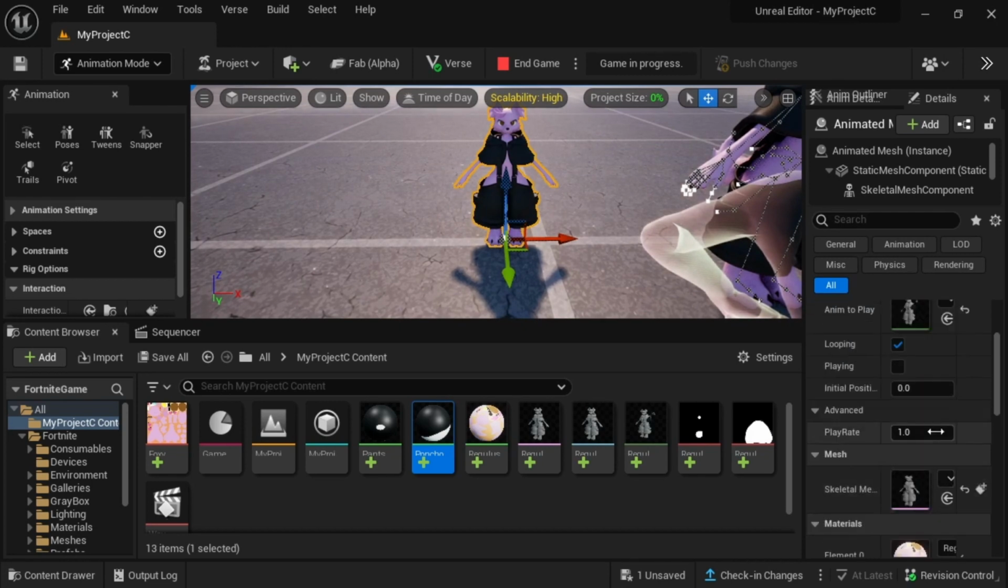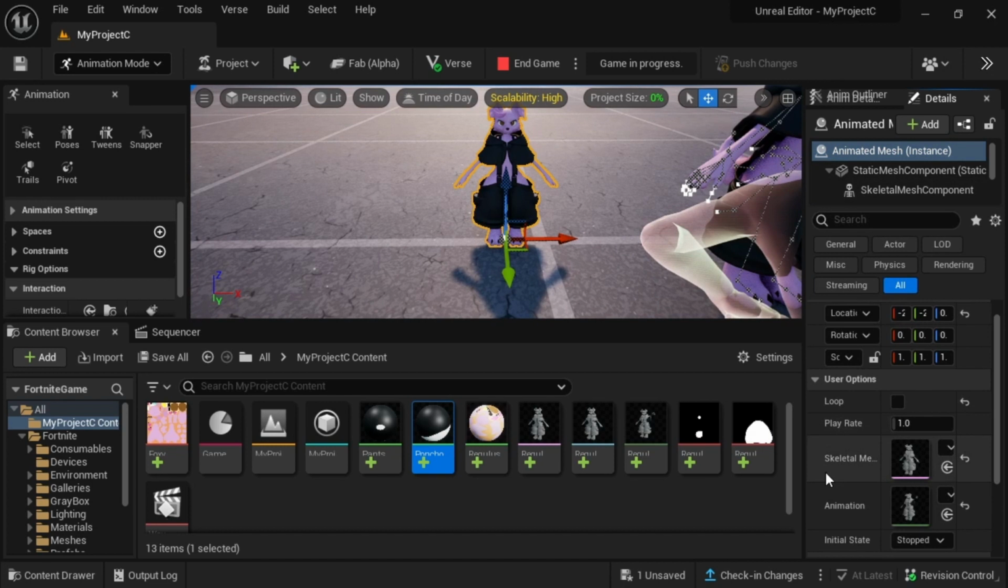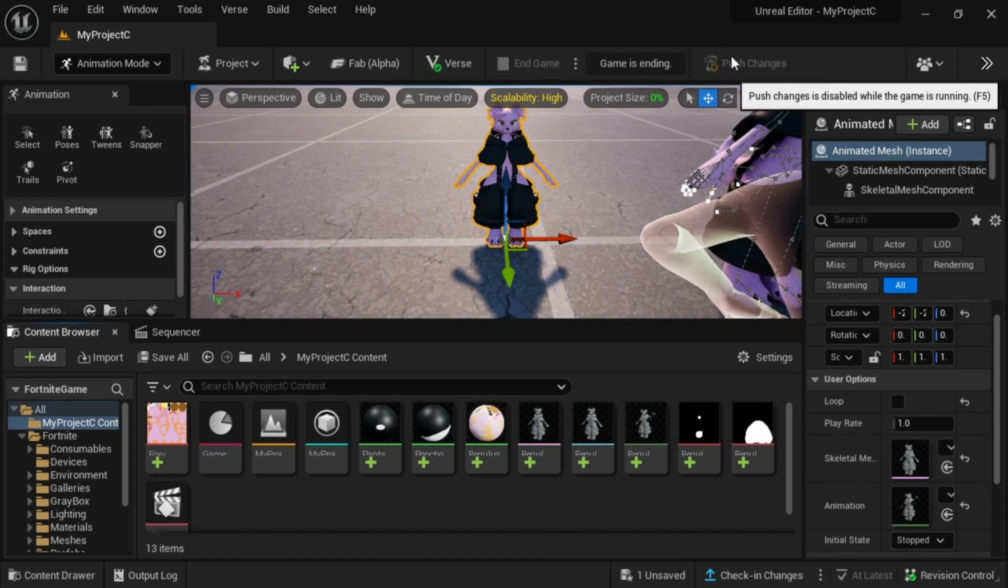I'm going to turn off looping on the animated mesh. I'm going to turn off the loop. I'm going to end the game, and then I'm going to push the changes so I can show you how it looks like with a body itself.